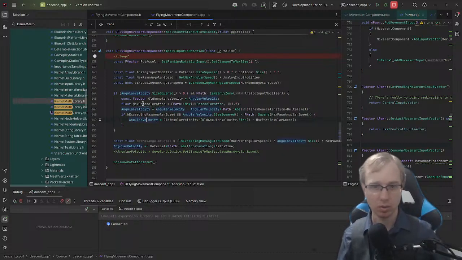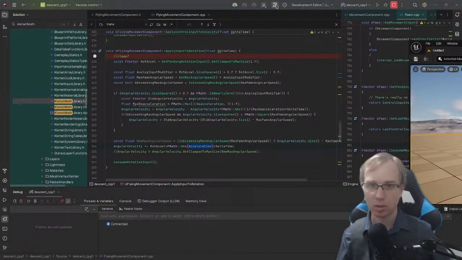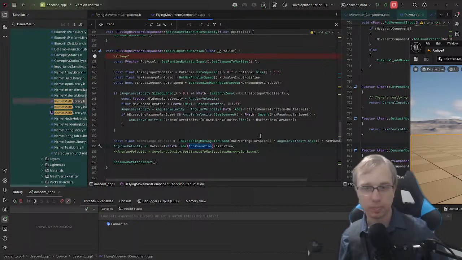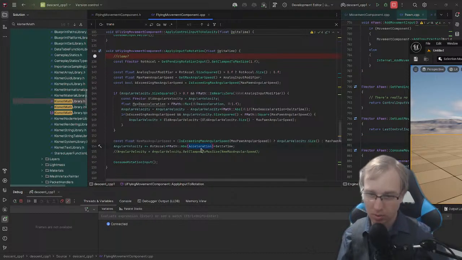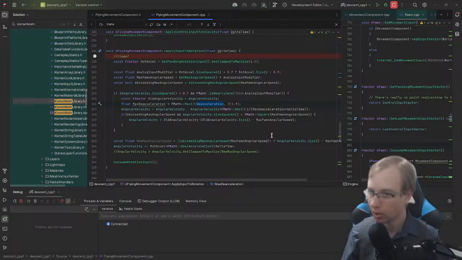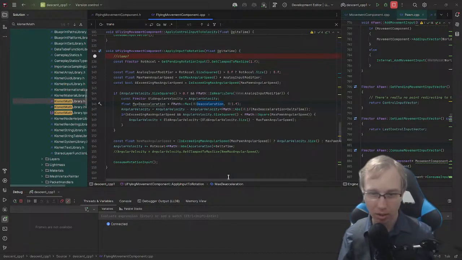Okay, that's all fine. Angular velocity plus equals this. I am an idiot sometimes. You see that acceleration number? That's not the right acceleration number. You see that deceleration number? That's not the right deceleration number. Careful when copy pasting, gentlemen, or you might copy paste the wrong thing.